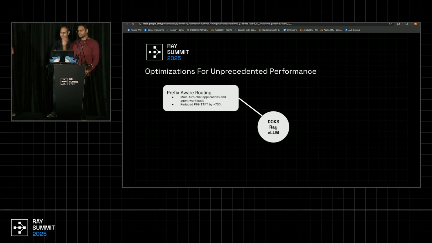And we added an intelligent router at the top to have stickiness in the conversations, and thereby the subsequent requests are routed to the same node. Therefore, we reuse the KV caches that we created previously. The impact was significant for our customers. We reduced the P99 of the time to first token by 70% for these workloads.